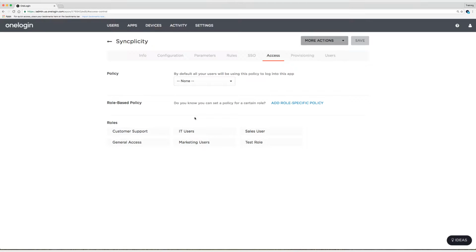individual. I think the best way to approach this is always to assign it to a test role and have test users or a test user in that test role. So that's what I've already done. I've created a test user. I've assigned them to the test role. And so by assigning this app to the test role, we will begin the provisioning process with the test user. So I'll go up here and I'll click on Save.